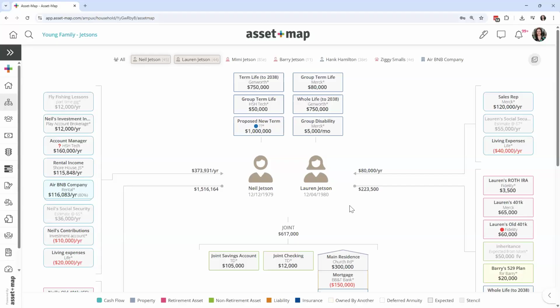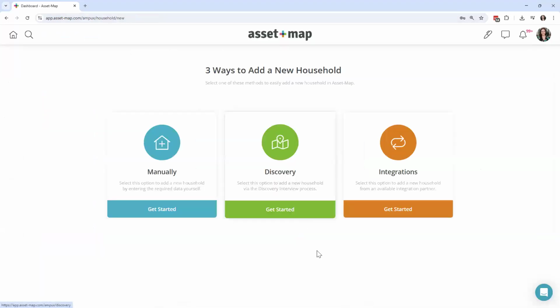Now, how do we get to this point, though, of successfully building out an asset map? I think one of the things to just reiterate is there are 3 different ways to get households added into the application: manual entry, discovery, and integrations. Depending on how you prefer to do this, I've trained a lot of people over the last 5 years, and I would say that the number one way people probably prefer to get households added in is through discovery.